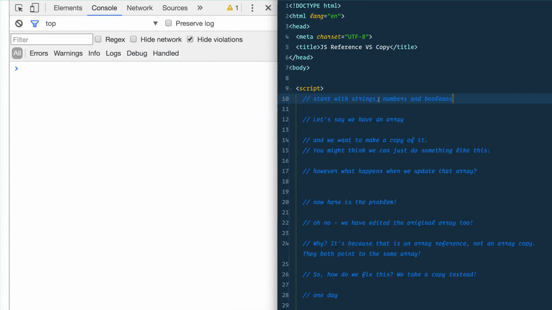Today, we're going to talk all about JavaScript reference versus copy. I found this to be a sticking point. While it's not necessarily something you're going to build that your client is going to see, it is fundamental to understanding how JavaScript works. More often than not, this is a source of a lot of bugs because people don't understand the difference between a reference and a copy, especially when you get into nested data.